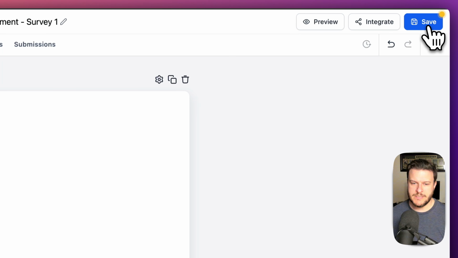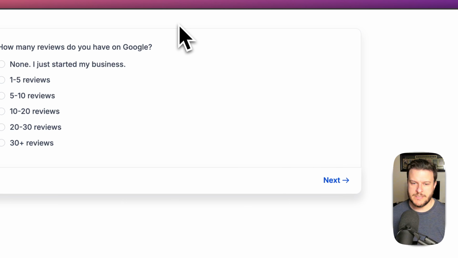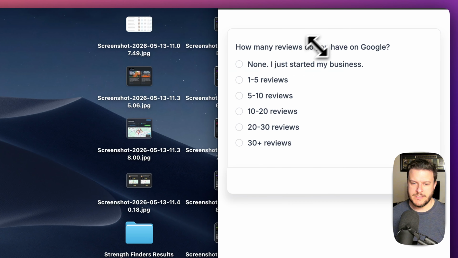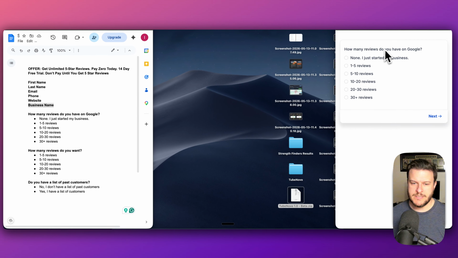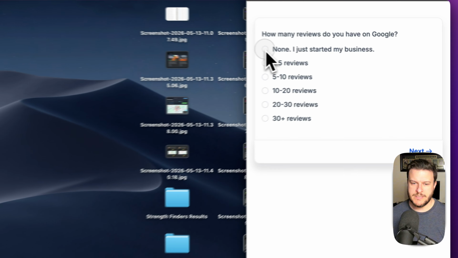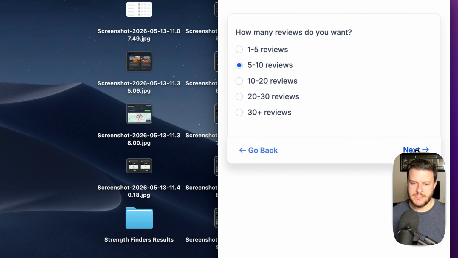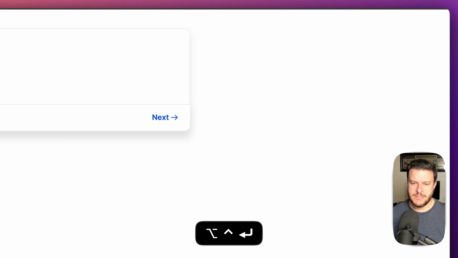Okay. So now we're going to hit save, and we're also going to preview this. So now this is what the survey looks like when they come from Facebook. This is what it's going to look like on mobile. It's going to say, how many reviews do you have on Google? And they're going to be like, none. And then they have to hit next. 5 to 10, next. Okay. We don't like that they have to hit next.